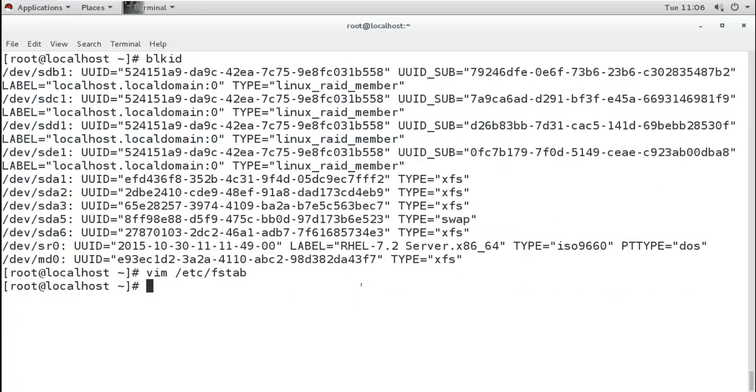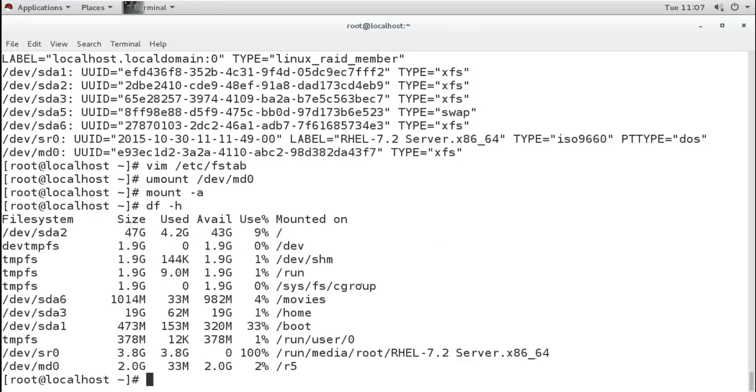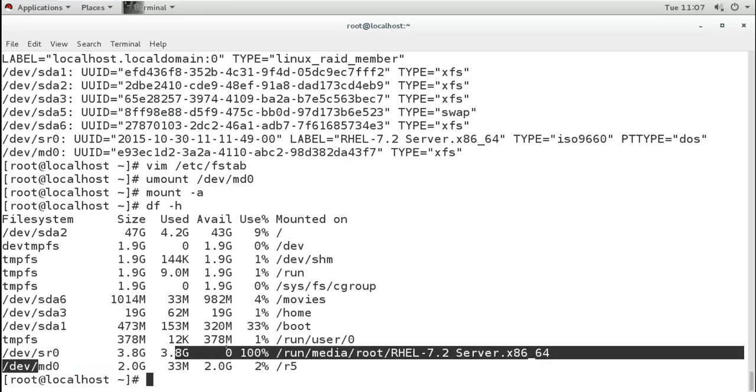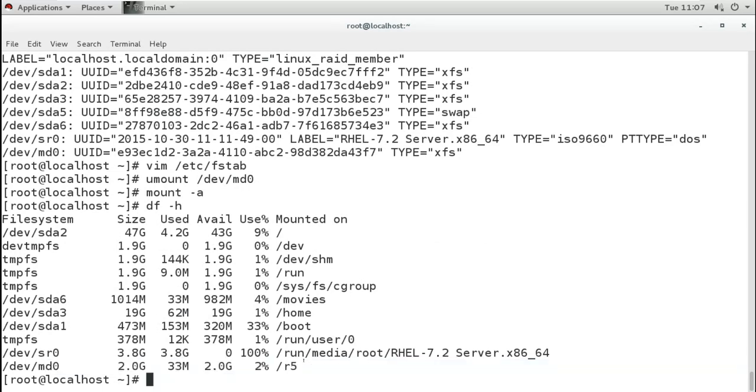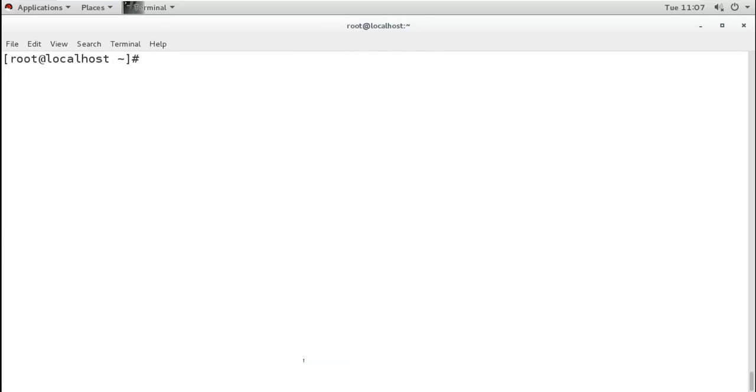Now don't restart, just check it without restarting. For that, first unmount md0 and then run the command mount -a. It is not giving any error, and it is mounting the partition properly. That means we did the right configuration in the fstab file. And this is the process, and this is how we use the RAID partition.